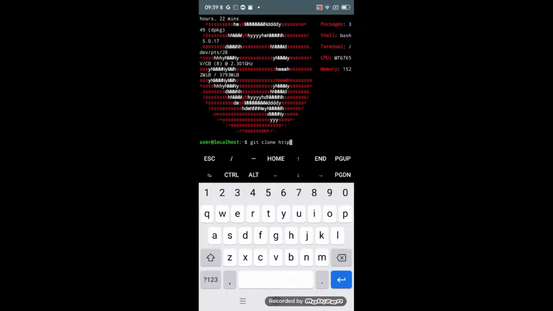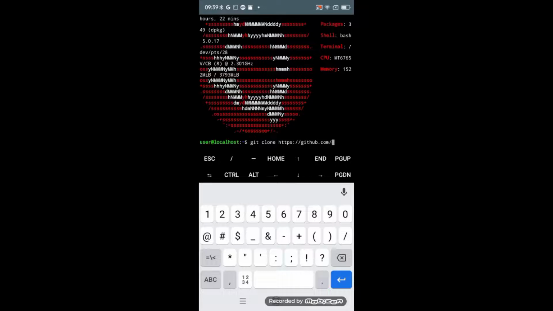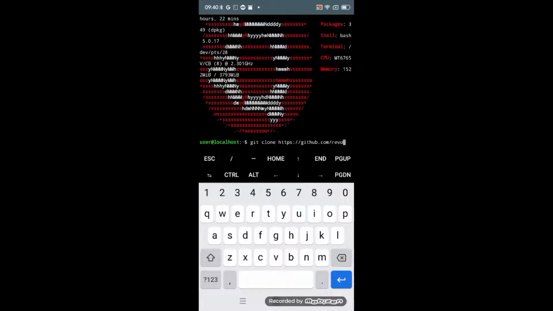Next, cloning Duino coin repository from GitHub. Command is git clone https://github.com/revoxhere/duino-coin.git.